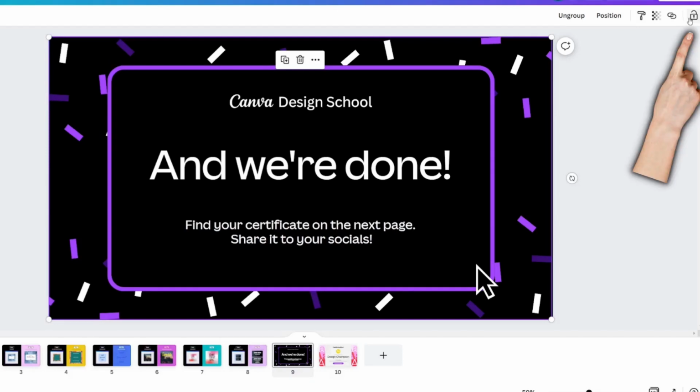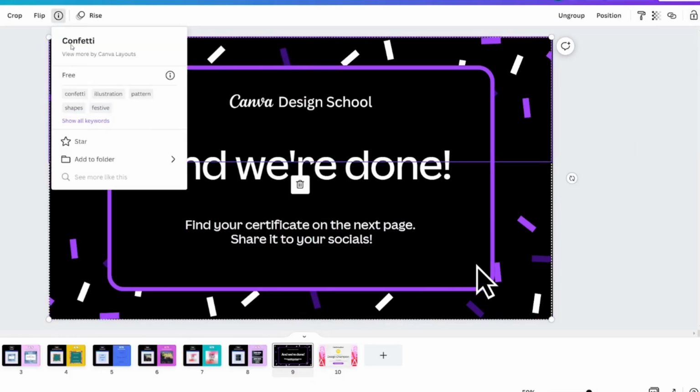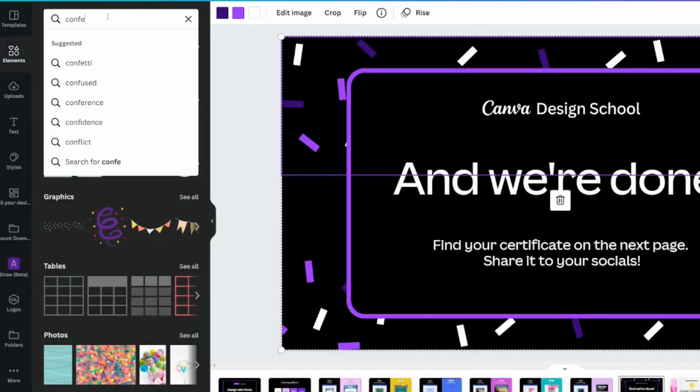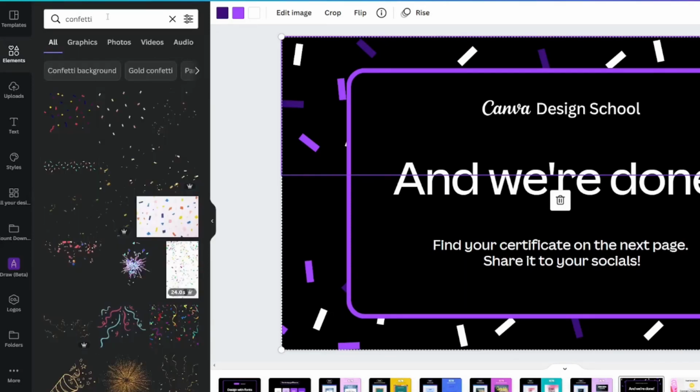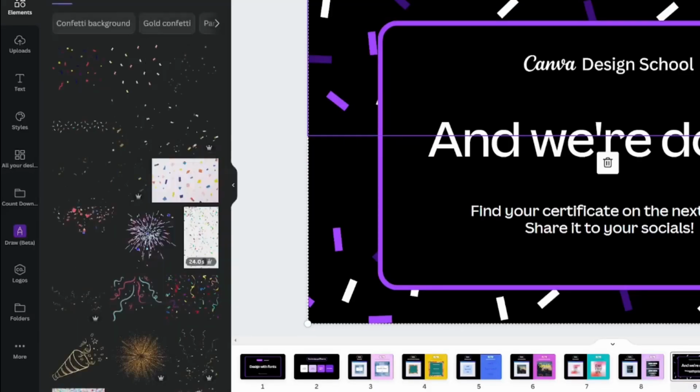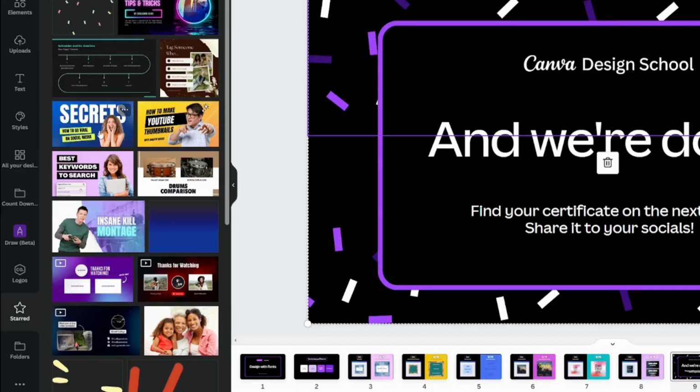Tip number 4, pay attention to the design elements within these workbooks. You can always unlock things and check the I for info to see what it's called. This one's called confetti. Go to the Elements tab and type in confetti to see what options there are for you. You might find that you like something, and you can even click on the 3 dots and star it. That adds it to a favorite folder, which you can view right there.